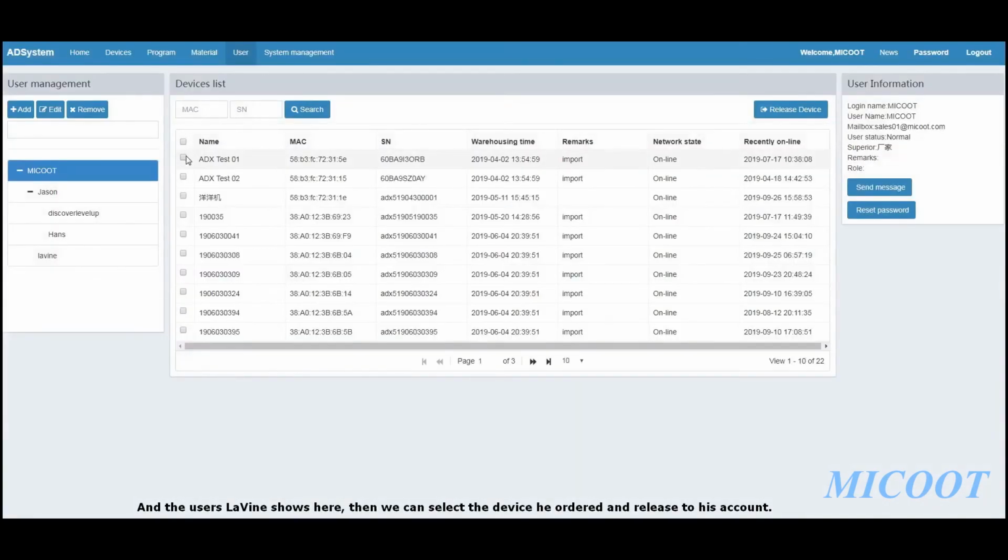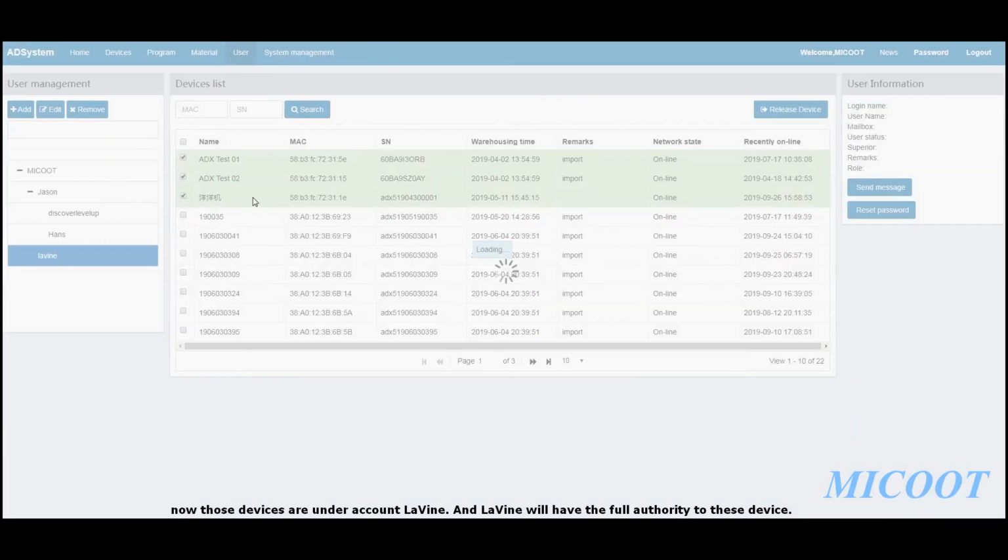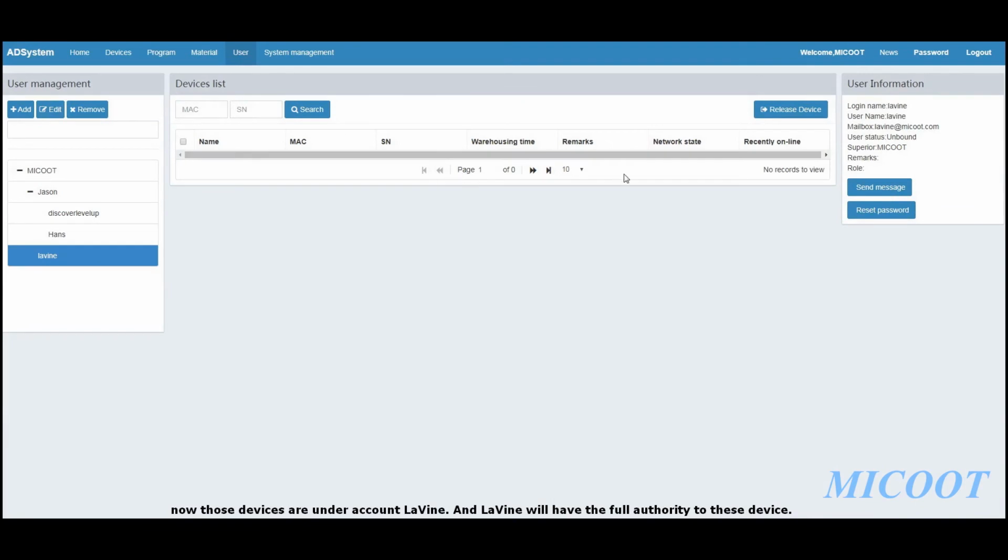Then we can select the devices he ordered and release them to his account. Release the device. Choose Lavine. And save. Now those devices are under account Lavine, and Lavine will have full authority over these devices. I did not save it, but you could try to create it and move the devices.